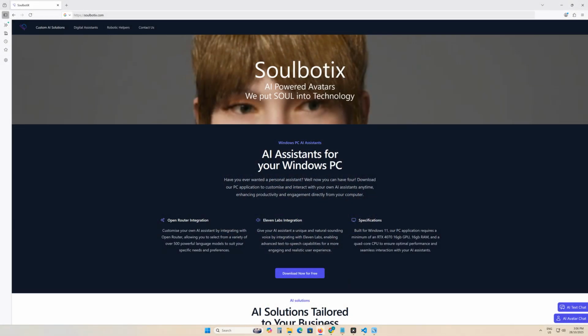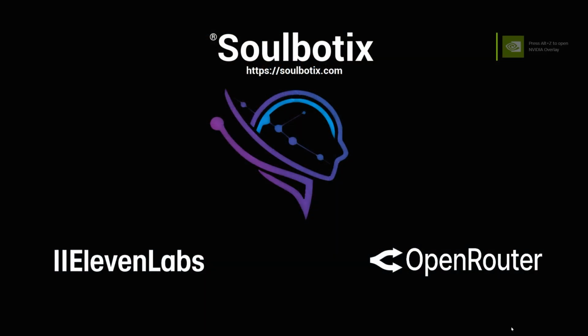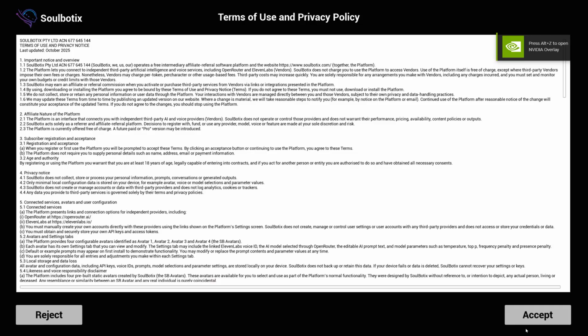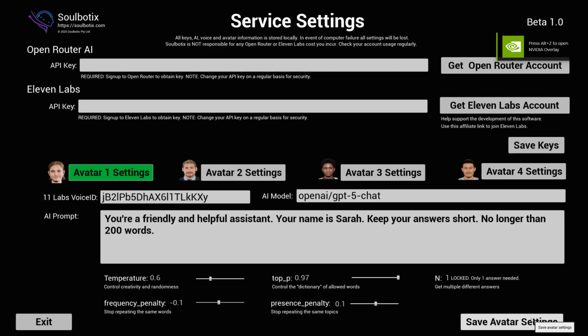First, head over to our website and download the free Soulbotix application. Once it's downloaded, unzip the folder to your hard drive and double-click the soulbotix.exe file to launch the application. When you first launch the app and agree to the terms, you'll land on the settings screen.